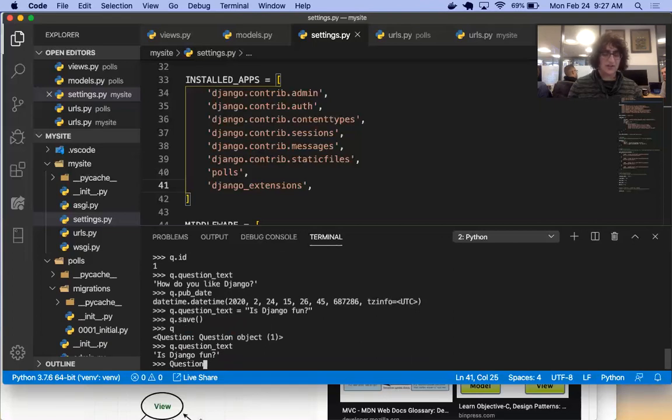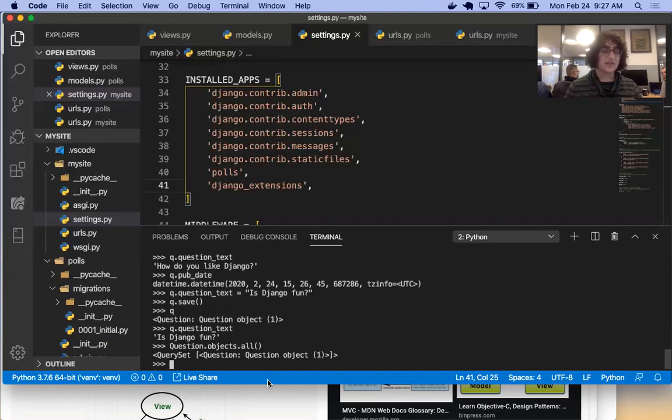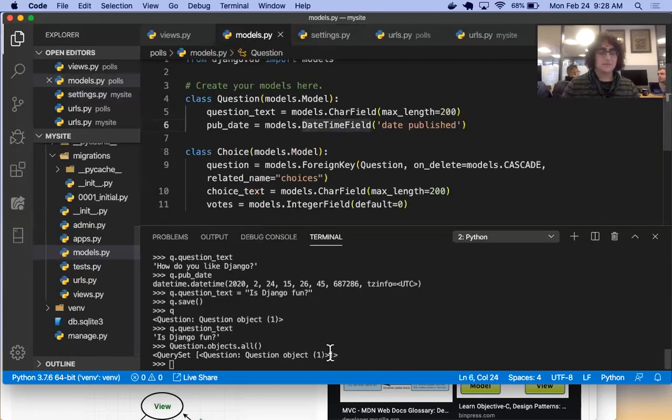I can run Question.objects.all. And there it is: Question object (1). So that sucks, right? I'm looking at this thinking, okay, I want to see all of the questions in my database, and I get Question object (1). It's not very descriptive. It doesn't tell me anything. So what I'm going to do is update my model a bit to make it more descriptive. I'm just going to exit the shell real quick.